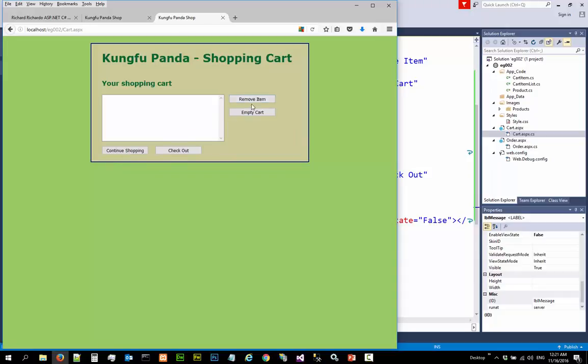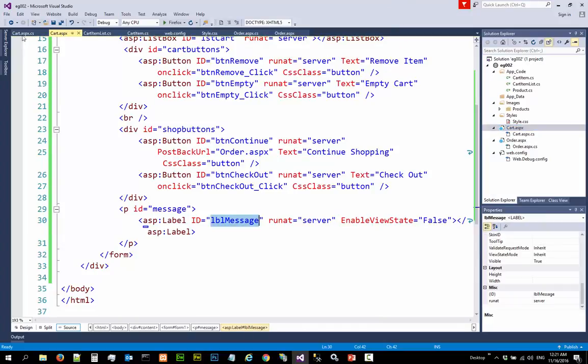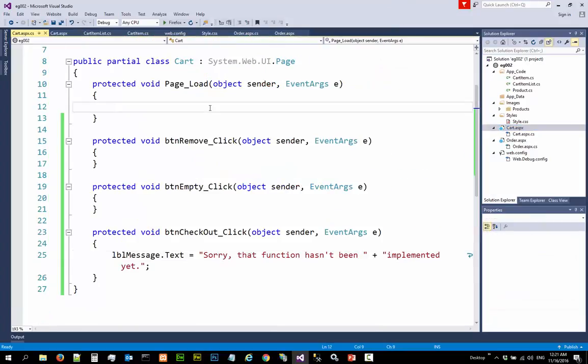Obviously we still have a couple of empty functions here, like remove item and empty cart, which we need to work on. Okay, all right, that's a good place to stop.